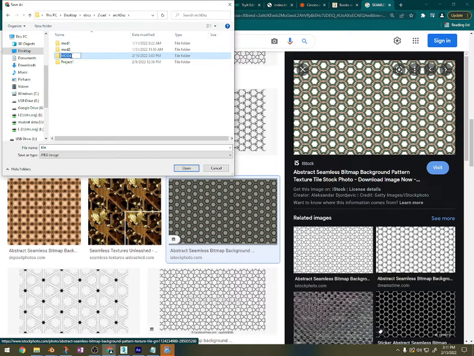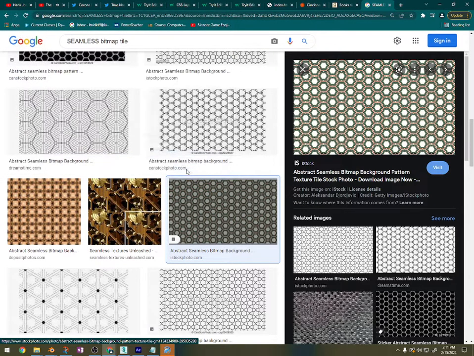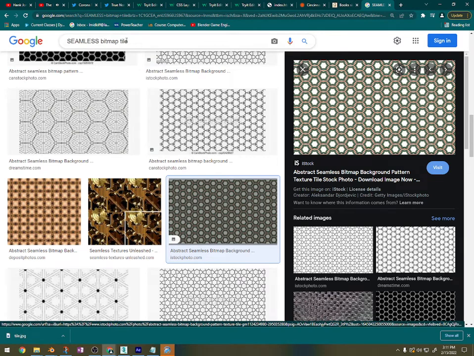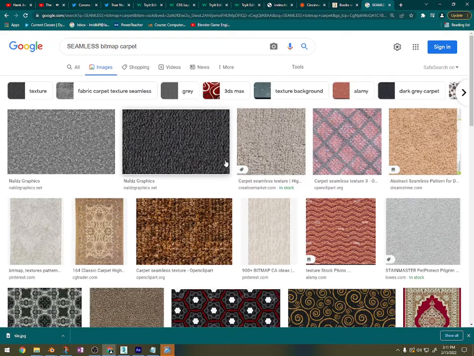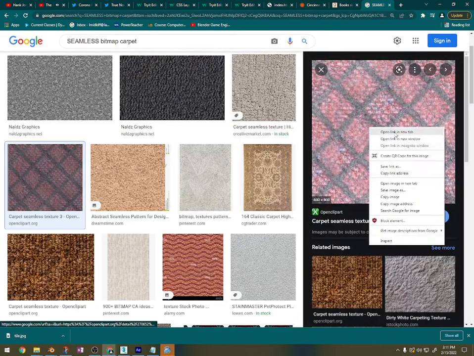This would actually be mod 5. See, I can't do that. So I'm going to save it in here as tile, click save, and now I'm going to get some carpet for other parts of the room. So seamless carpet, it looks like this is seamless, that's hideous, so I'm going to go ahead and use that.